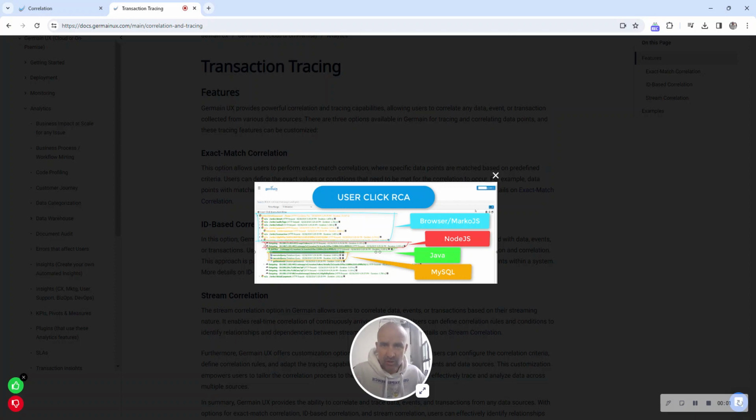Hi, today I'm going to talk to you about transaction tracing. I'm just going to give you a few use cases which we've been using our tracing capabilities for. One is basically just tracing a transaction.